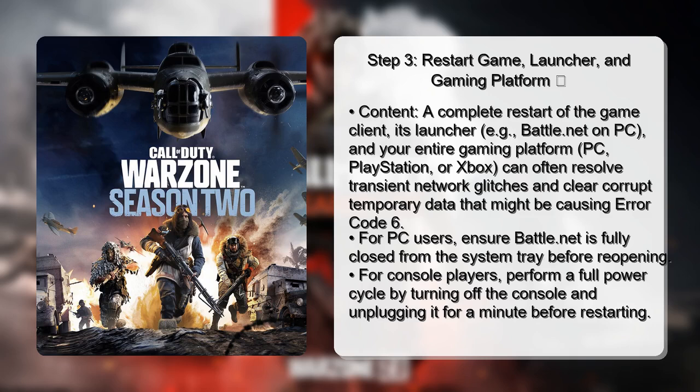Step 3: Restart the game, launcher, and gaming platform. A complete restart of the game client, its launcher, Battle.net, and your entire gaming platform, PlayStation or Xbox, can often resolve transient network glitches and clear corrupt temporary data that might be causing the error code. For PC users, ensure Battle.net is fully closed from the system tray before reopening. For console players, perform a full power cycle by turning off the console and unplugging it for a minute before restarting.